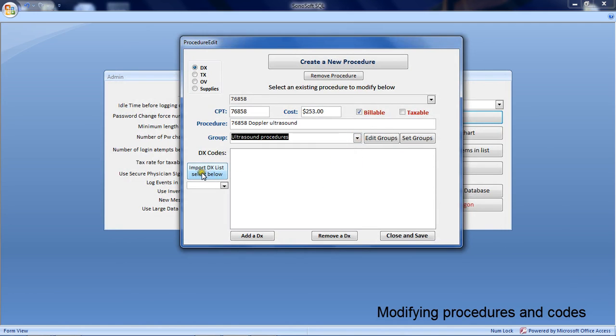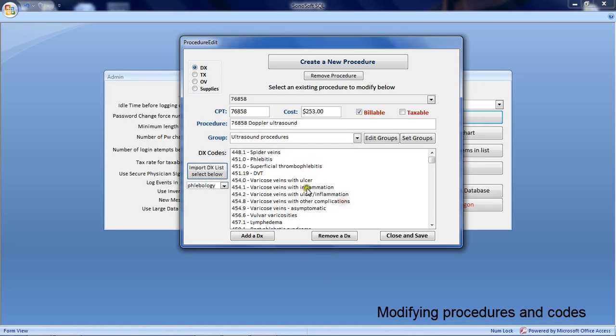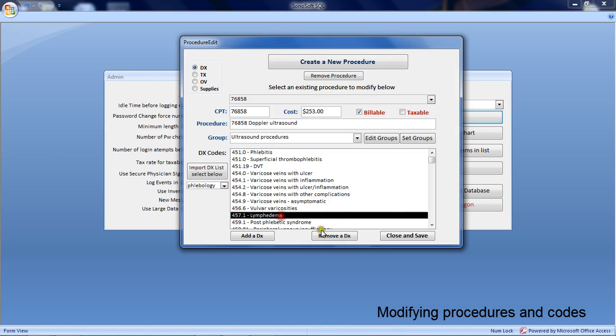And now we have an option to bring in diagnoses. So let's see what we have here. We have cardiology and we have phlebology. So since this is ultrasound for phlebology, we're going to go ahead and import that list. And we put the whole list in here. And we'll notice there's probably a lot of things here that don't pertain to it. So let's just remove a diagnosis from there. And let's say we're going to remove lymphedema, and we're going to remove cellulitis. Or we can remove any number of them. Or if we remove them all, you can import the list again.